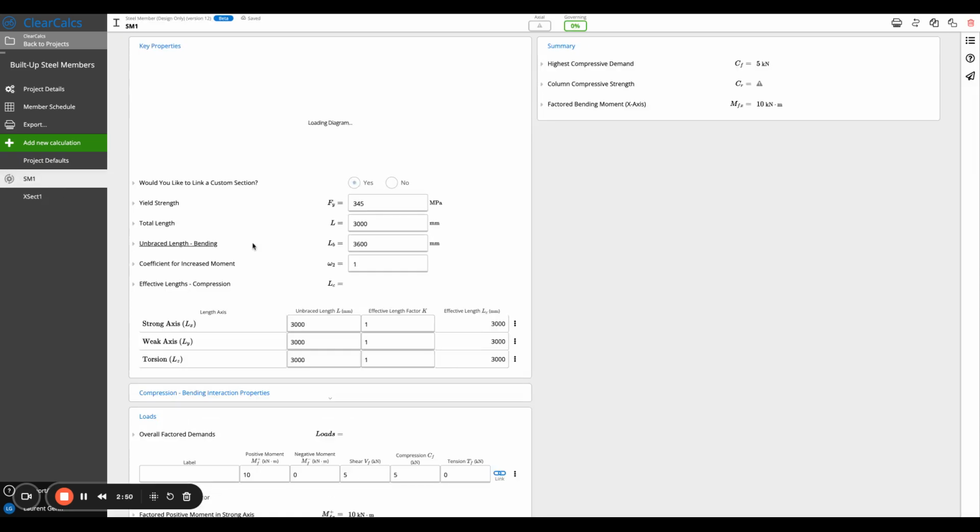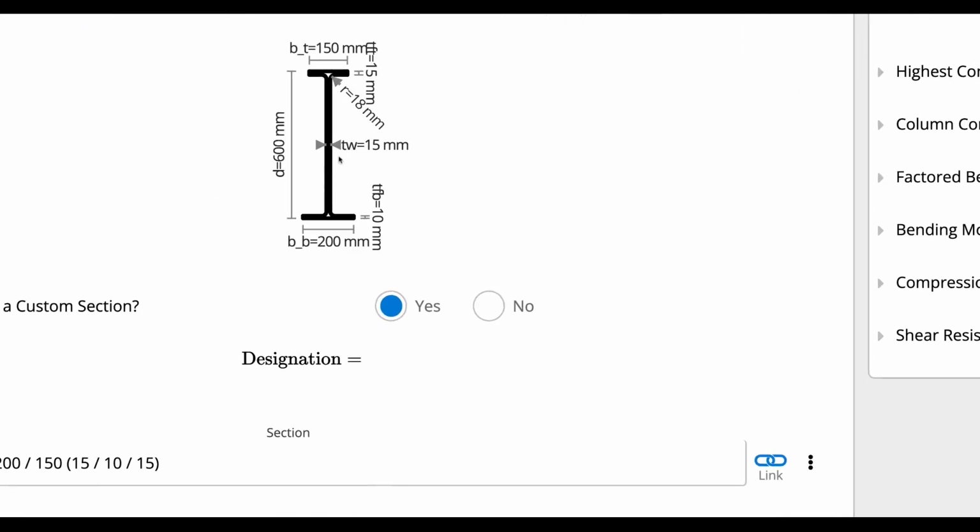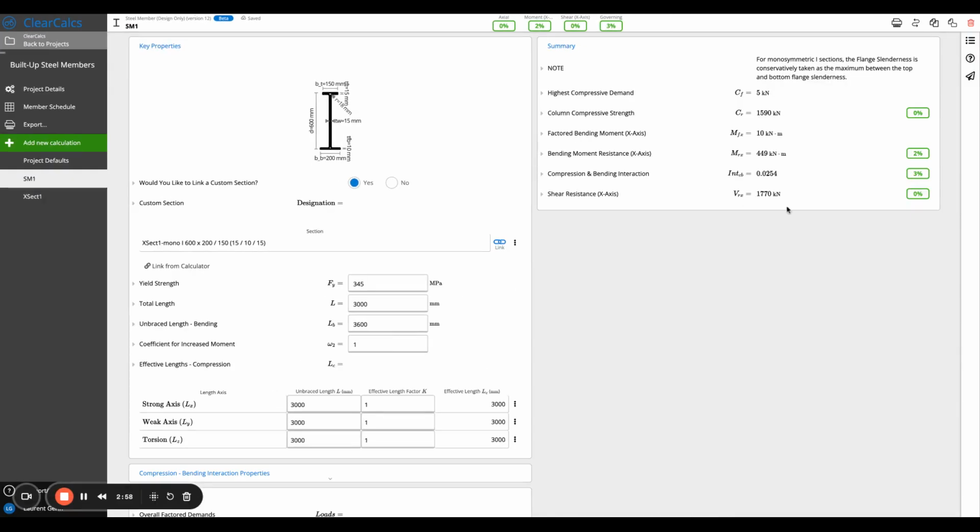If I come back here, you'll see, again, I've got the same cross section. If I can zoom in, you can see it's a little small drawing, but you can see that. And we do all the calculations again for monosymmetric I sections, considering the special formulas from the code, all that fun stuff. That's both for compression and for bending and for lateral torsional buckling.